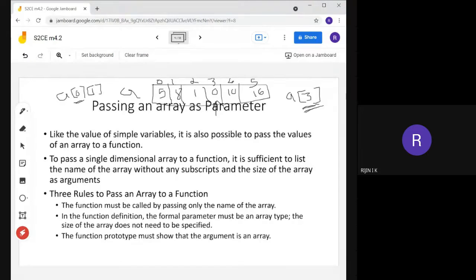In the case of passing an array to a function, in the function definition part, that means in the function header, you need to specify that you are receiving array type values. We are receiving an array from the called function. So you need to specify that. No need to specify the subscripts. You need to specify that this is an array using a square bracket.